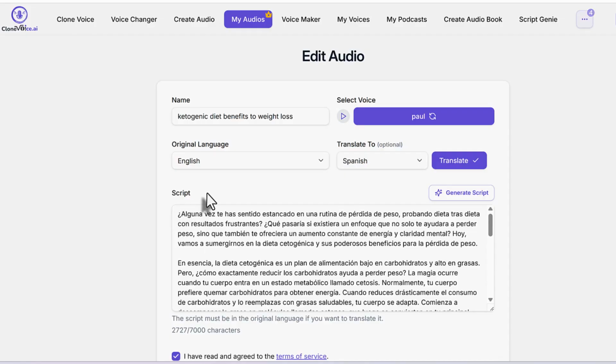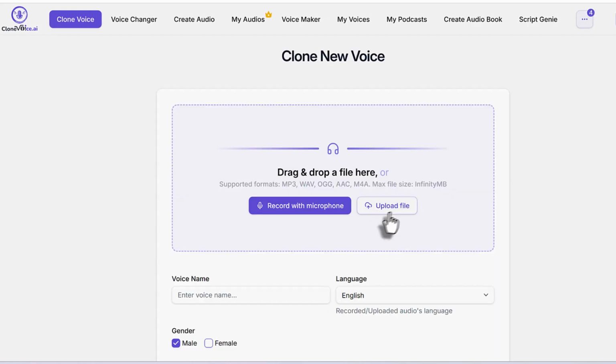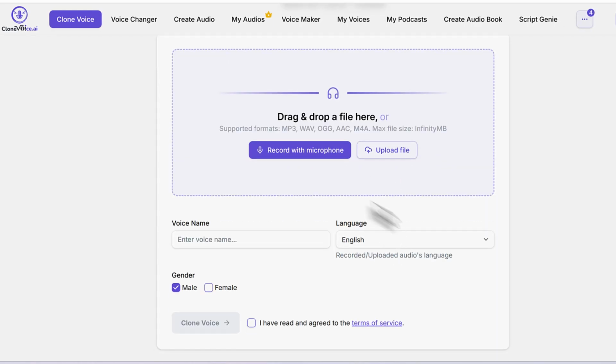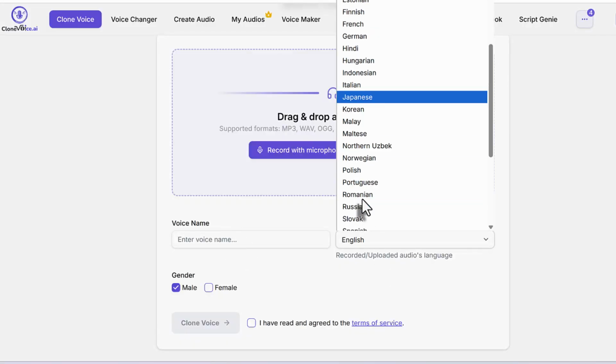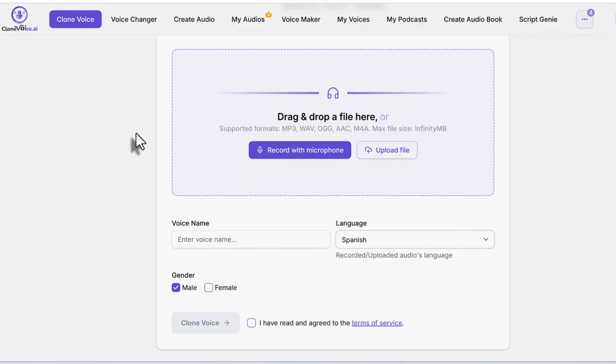Now, if my original language is in Spanish, let's say, for example, I want to natively clone my voice in Spanish, then the same thing applies here. All you have to do is clone your voice in that original language. And then you go back and then you basically click on it, you upload your file here, which is in Spanish, and then you would pick the language as being Spanish. So it'll be more accurate, and that way you don't have to do any translation. So you have both options.